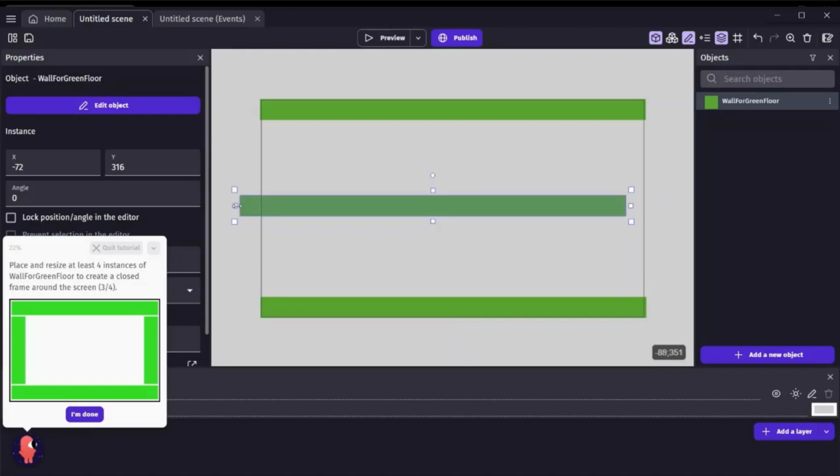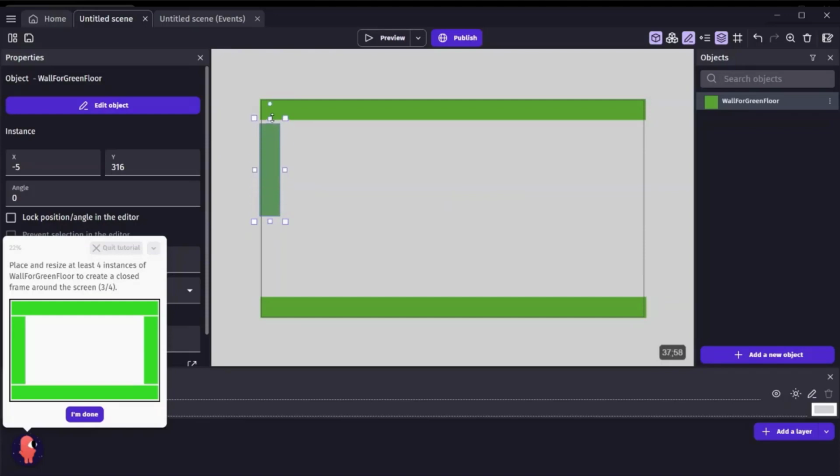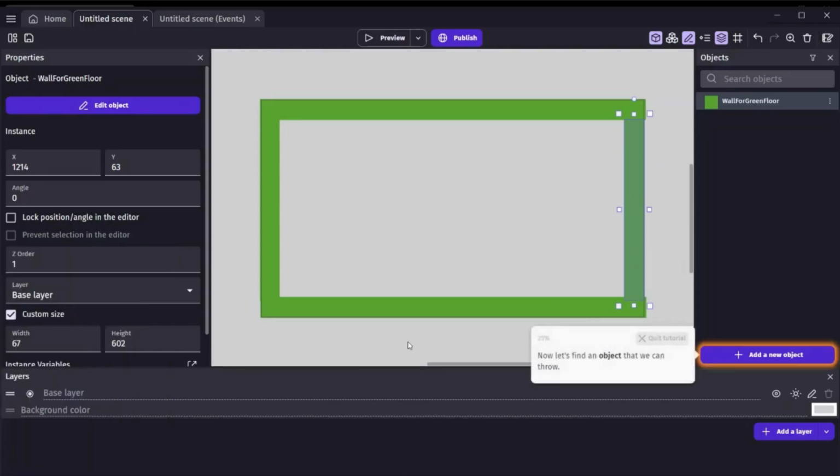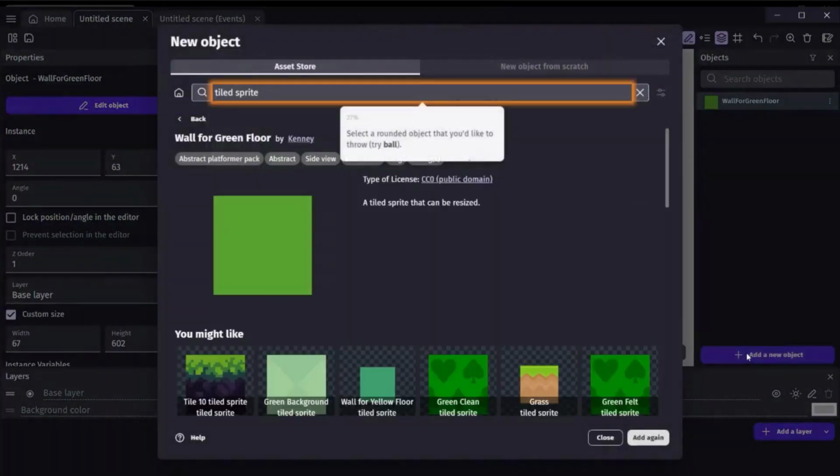Let's resize this to fit the left side of the screen. That's perfect. So again, I'm going to copy this and paste it again. And let's position it onto the right side of our screen. All right. Click I'm done. Now let's find an object that we can throw. Okay, so let's click on an object, and now it gives us a hint. Select a rounded object that you'd like to throw. Try ball. Okay, let's do that.